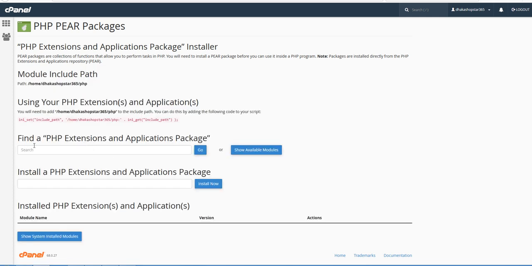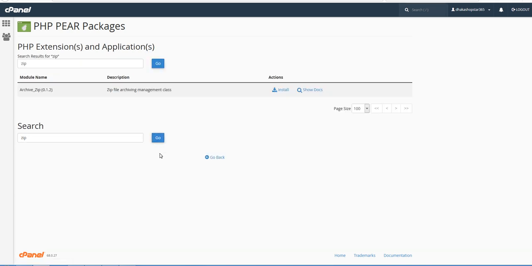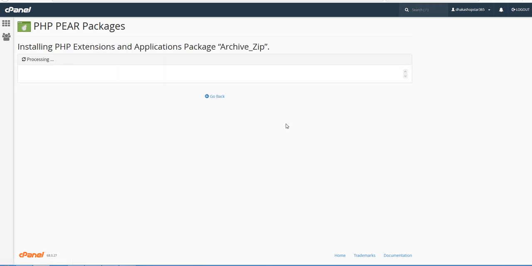After that, it says to find the PHP extension and applications package. I just write here zip and click Go. This is showing Archive_Zip, zip file archive management class. I click here, install.